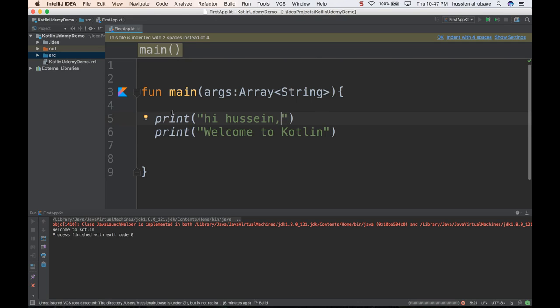So now what it will do, it will start running step by step. First it will go to the main function, then it will find this line of code and run it, then it will go to the second line of code, run it, and it's done. So first it prints hi Hussein, then it prints welcome to Kotlin.